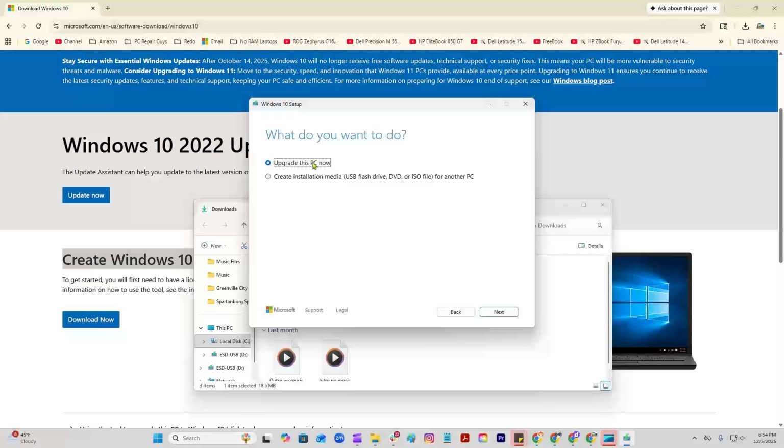So this is asking if I want to upgrade this PC, which would be the computer that I'm currently using, or if I want to create installation media onto my USB. So for this video, what we're doing is we are creating install media. So I'm going to make sure that is selected. I'm going to hit next.